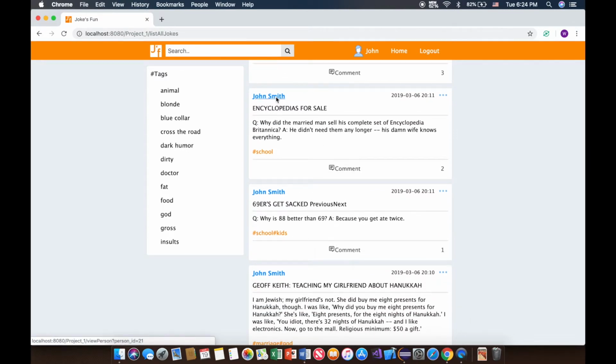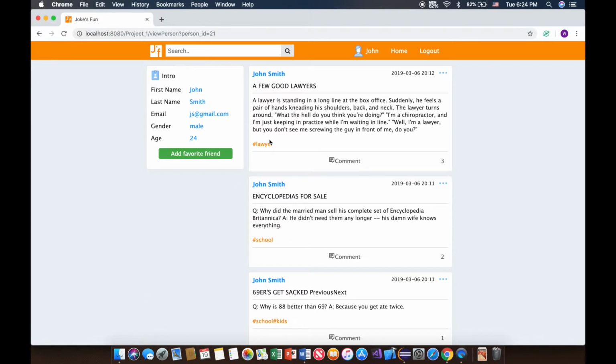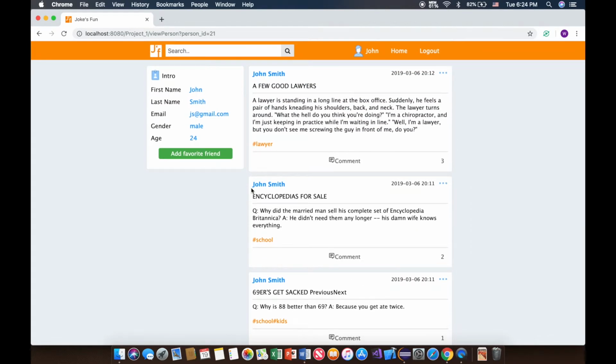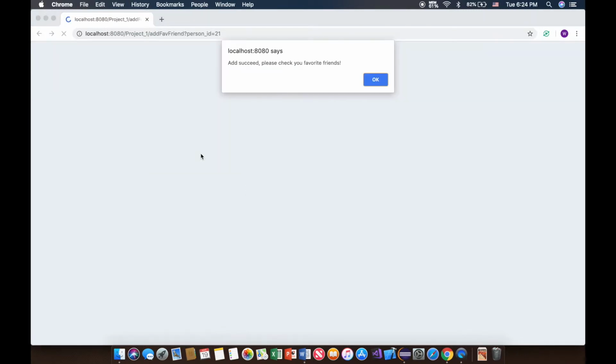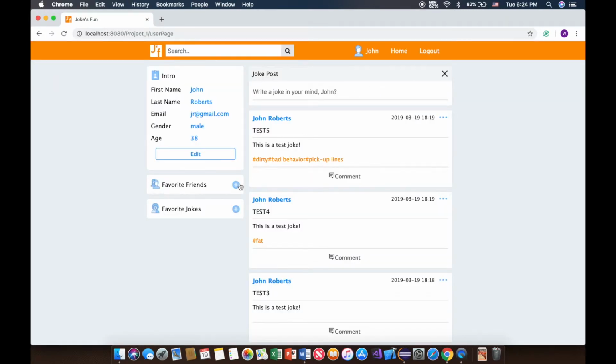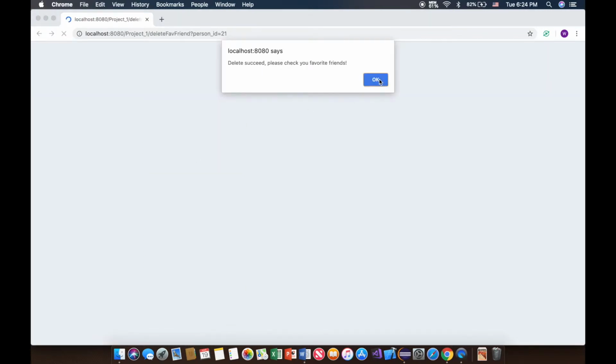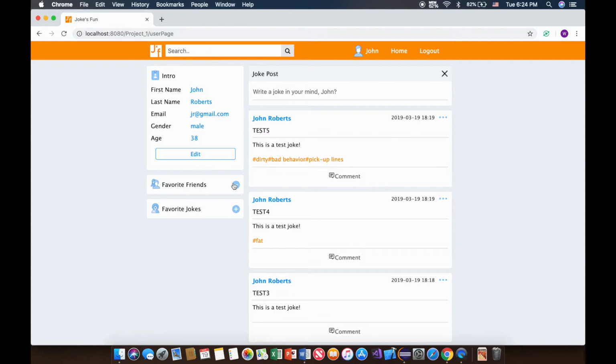We can click the name and we'll go to his page and we'll show all the jokes of him. And we can also add favorite friend and succeed. So then we click favorite friend. He came. Let's click the name and we can go to the user page. Then we can delete favorite friend if we don't like him or her anymore. Succeed and he disappeared.